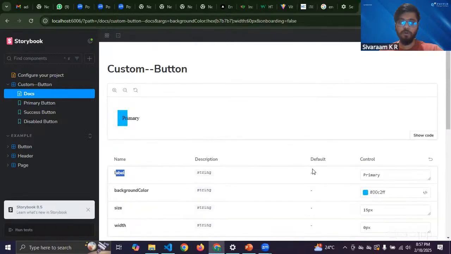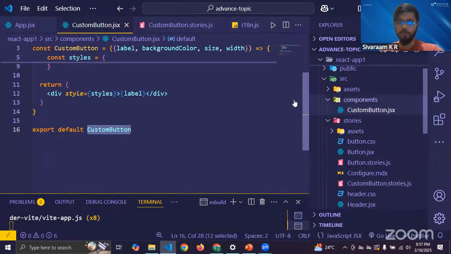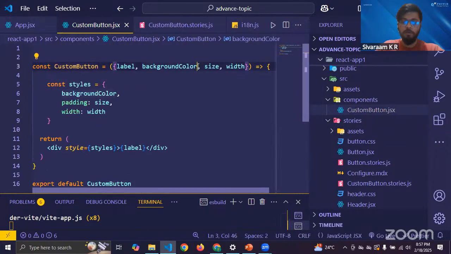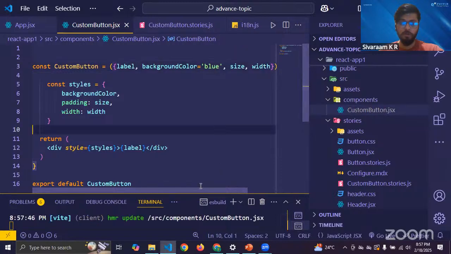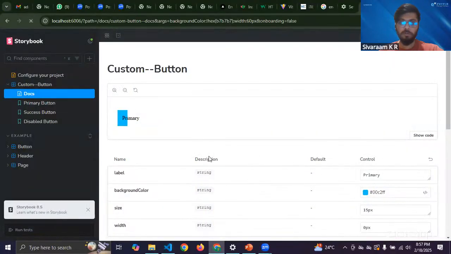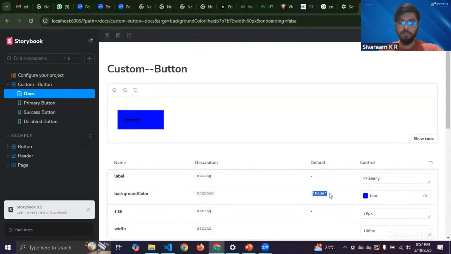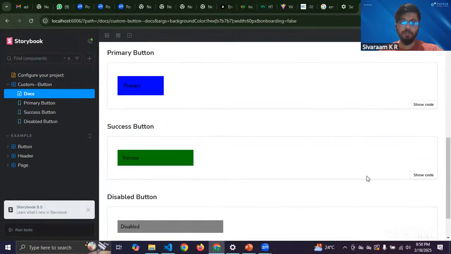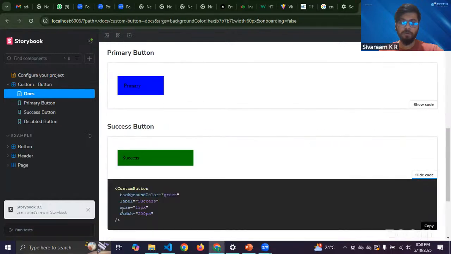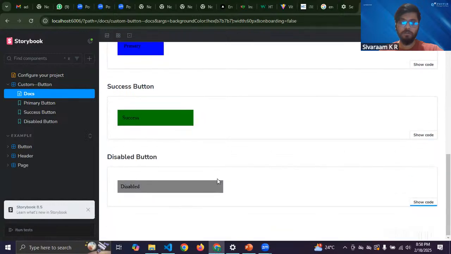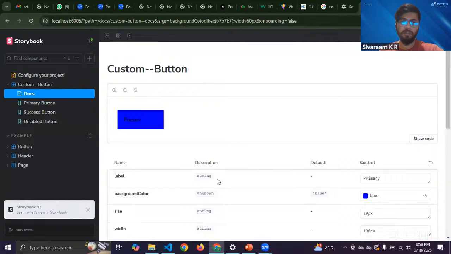So since there is no default value here, I'm not getting it here. If I add some default value for this primary, right? So for this component, I'll come here, I'll keep default as blue. Okay. Now if I rerun the story component, you can see here my default is set to blue. Default background color is blue. Similarly, you can see how my component looks, what the values are, what the descriptions are. You can also see the code. Okay, show code. So this is how the documentation is automatically done inside your Storybook.